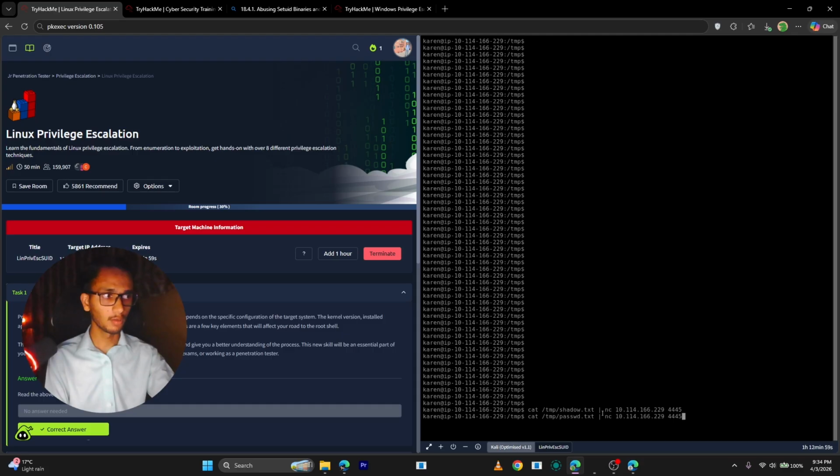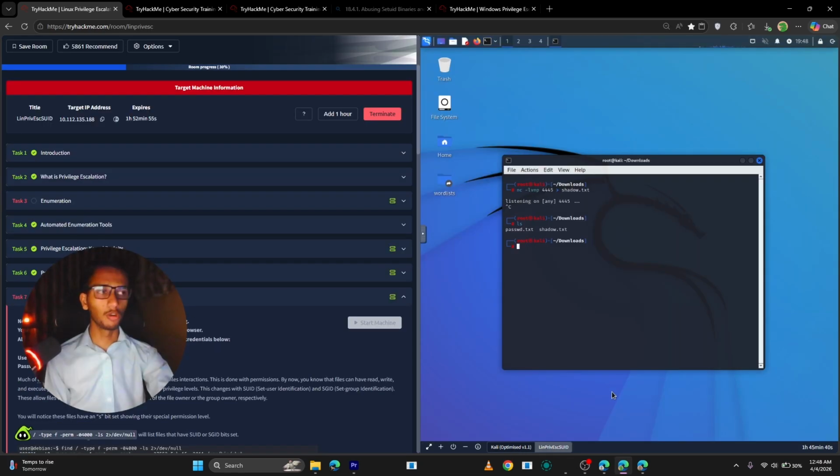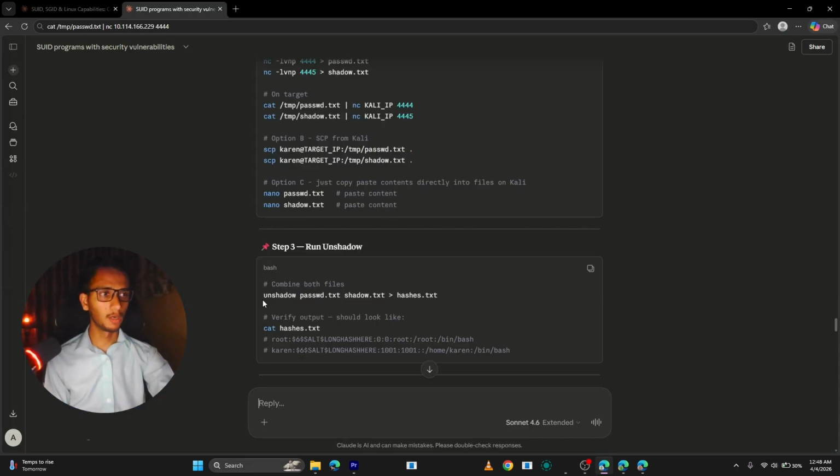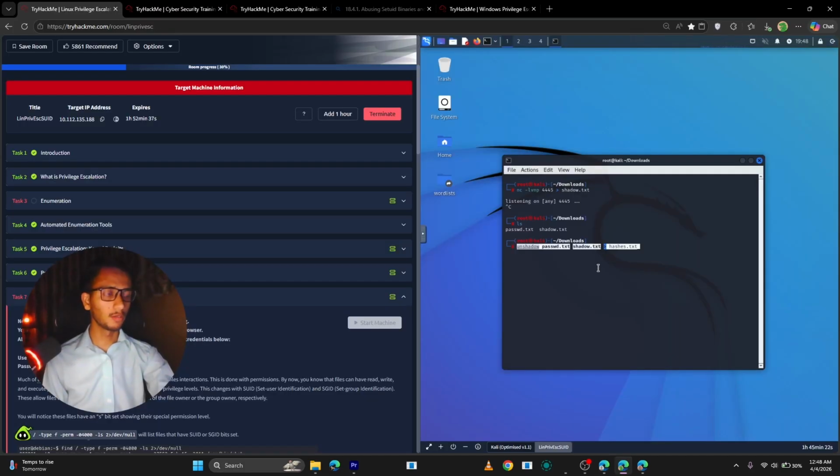Let's try this one now. Let me press enter. I think it is being moved there as well. Let's confirm whether both files moved there or not. Okay, perfect. You can see we have got both of these files, and now what we're gonna do is use the unshadow tool to combine both of these. So this is the command unshadow, and I'm just gonna copy these and paste it over here. It will make a new file with the name hashes.txt out of these two using the unshadow tool.